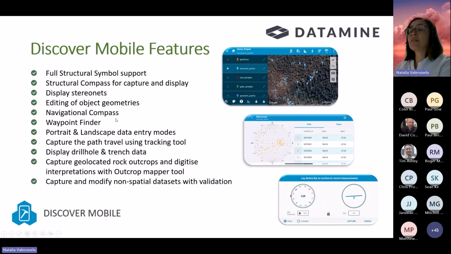You will have a navigational compass as well. You have a waypoint finder similar to what you do in Google Maps, where you go from point A to point B, and it will tell you where to walk and how far it is. You can use it in portrait or landscape, depending on what you prefer. You can capture the path traveled using tracking tools, which is often forgotten, but a lot of our clients found it really useful, because the fact that you can track where you have been walking and come back exactly the same path is really useful.